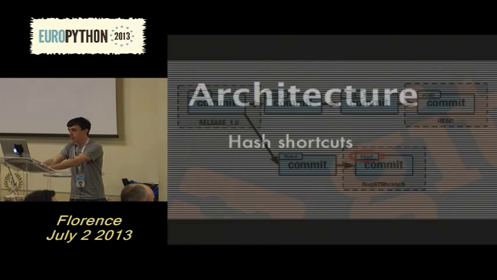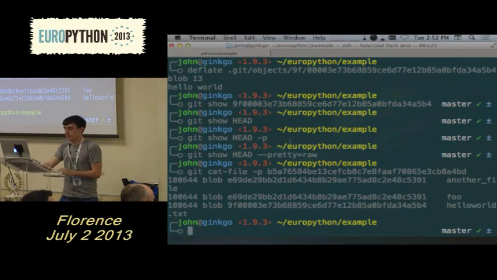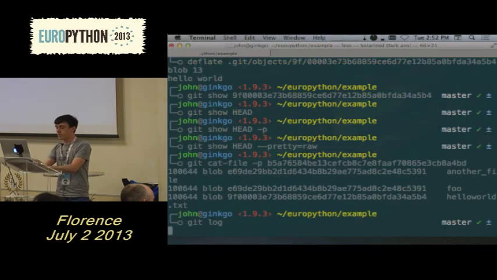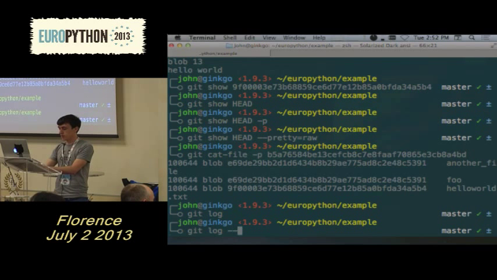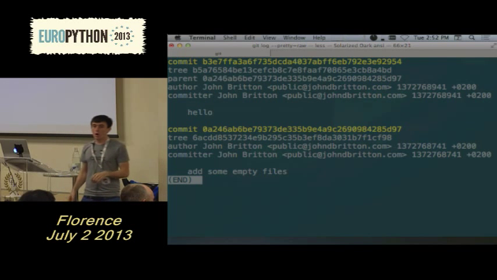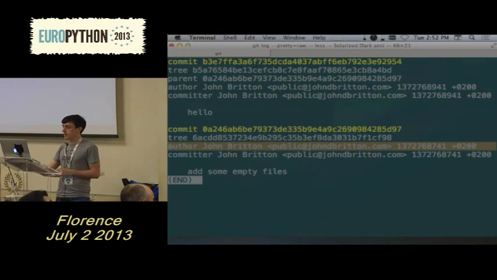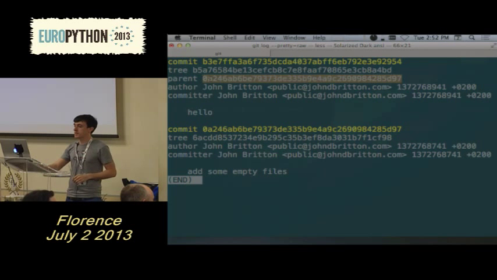So let's jump into a little bit of that stuff. If we do this command git log, which I hope you're familiar with, it shows that we have 2 commits, right? And if we do git log --pretty=raw, it will show us all the underlying information that we want to know. So you can see that my first commit doesn't have a parent, but my second commit does, and that matches the one that came before it.